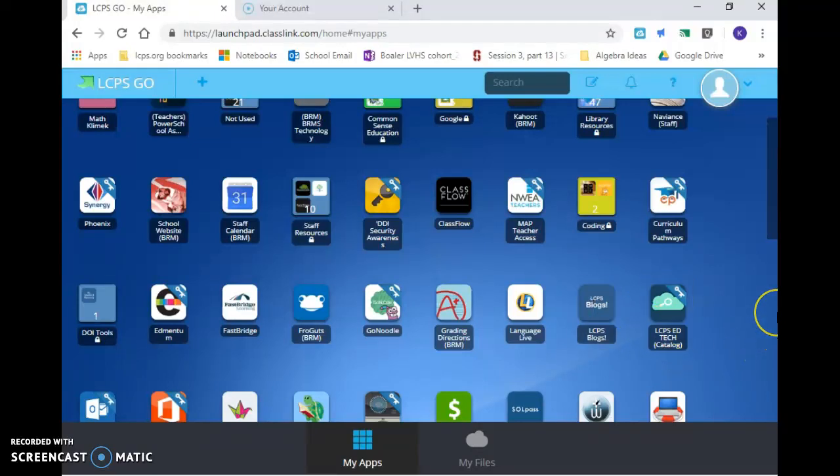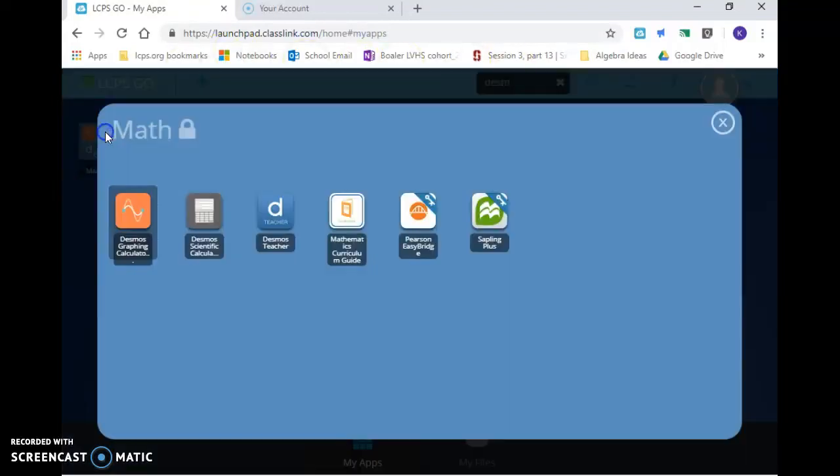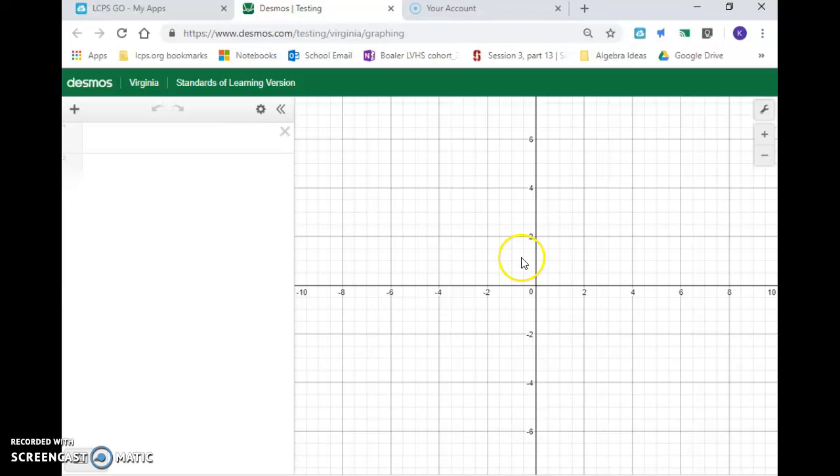Hi guys, this video is going to show you how to use the Desmos graphing calculator to do the line of best fit. Okay, so first you're going to pull up the Desmos graphing calculator. Do this by looking for Desmos in your math folder here. If you notice, when you pull it up, it's actually going to be Desmos graphing calculator. So click on that. Okay, from here you can see the calculator.